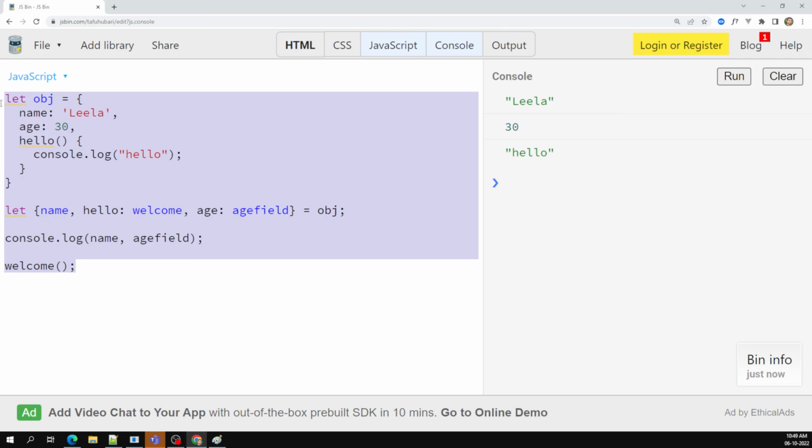So this is nothing but destructuring of objects. We have seen the destructuring of arrays and also the destructuring of objects. So these are all important concepts which are there in ECMAScript.